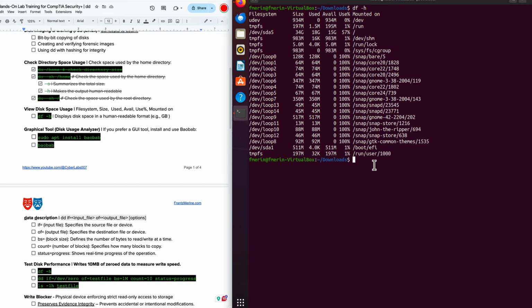Now in the field, we would try and clone this whole hard drive so we could analyze it, but we wanted to get a sense of what this looks like beforehand.